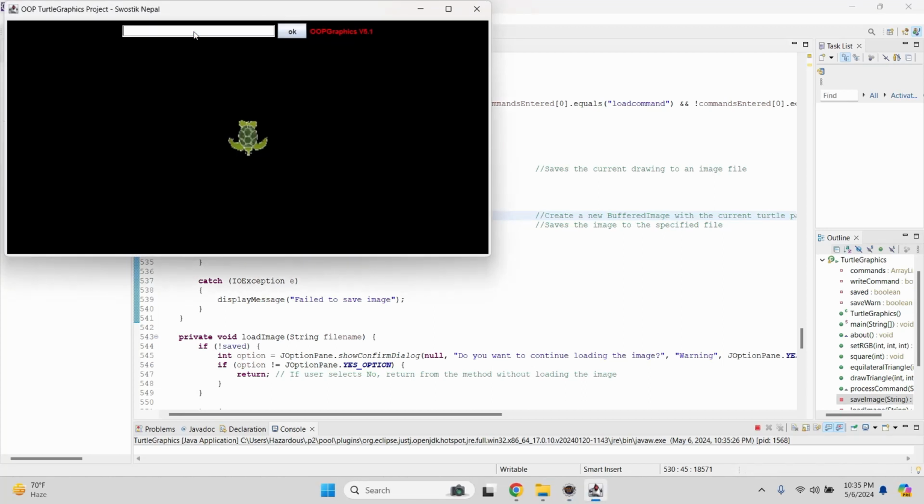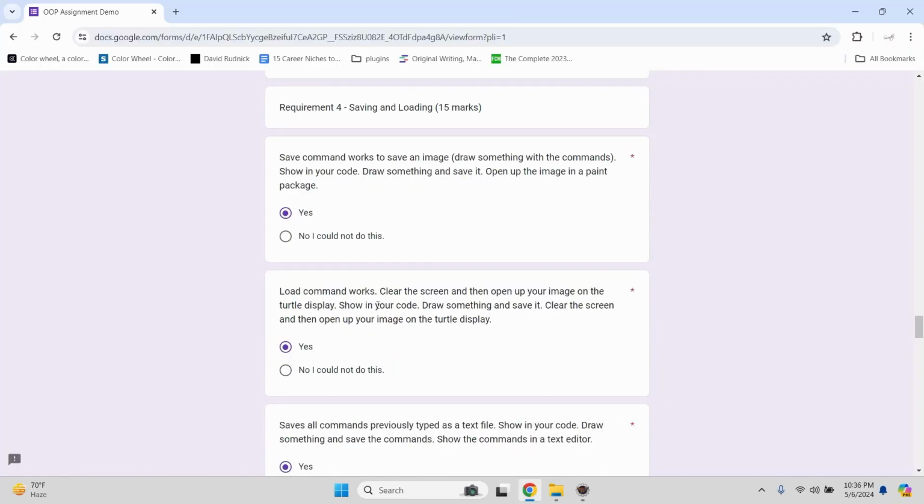Let's draw square 50. It draws a square, and let's save it. Save it with the name of SQ. Image saves successfully. And the load command works.